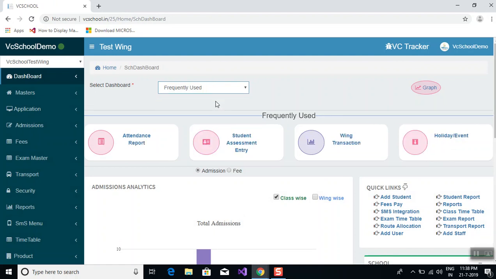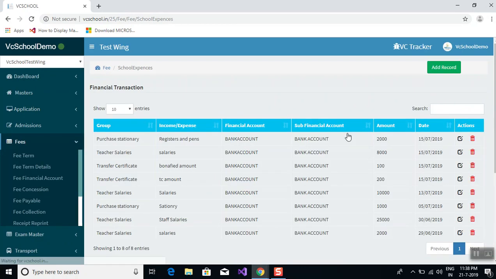Next, under frequently used, we have wing transaction. Wing transaction means it will move to financial transaction in fee module. Financial transaction means here we will add income and expenses regarding the school. This is financial transaction.